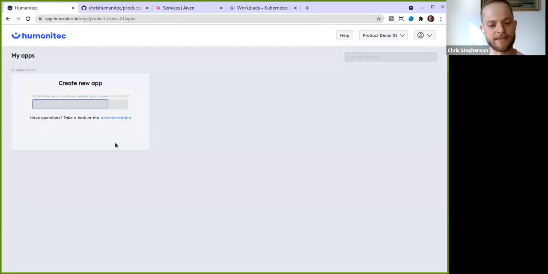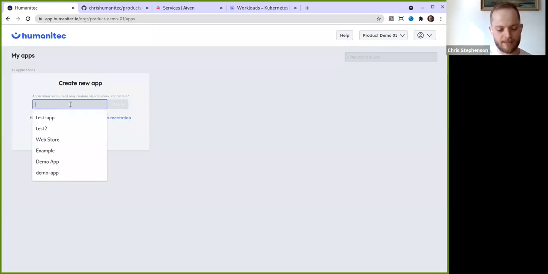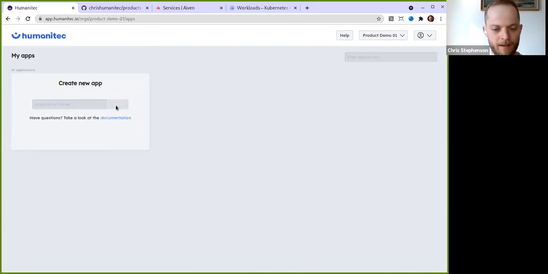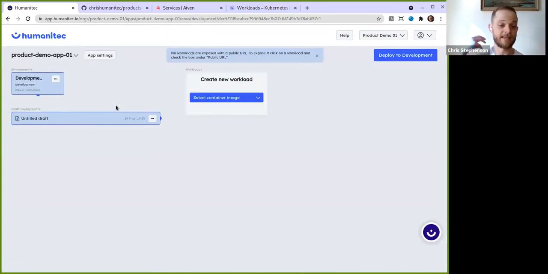So in order to get this up and running, we can go ahead and create an application. An application in Humanitec is basically a collection of services that run in the same namespace. You might want to call these a project. You might want to call them namespaces, whatever you want. We just use the term application, but it maps to whatever terminology you use inside your own organizations. So let's go for product demo app. Why not? Okay, so this is the default view.